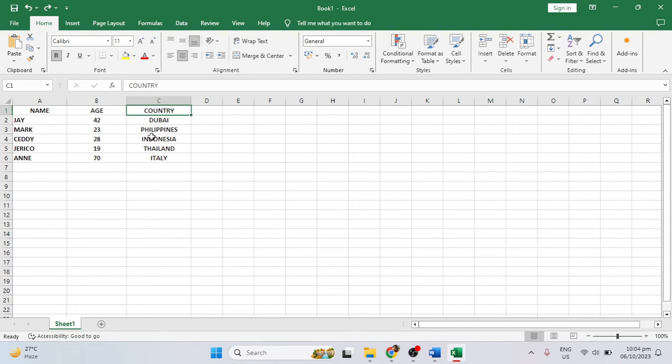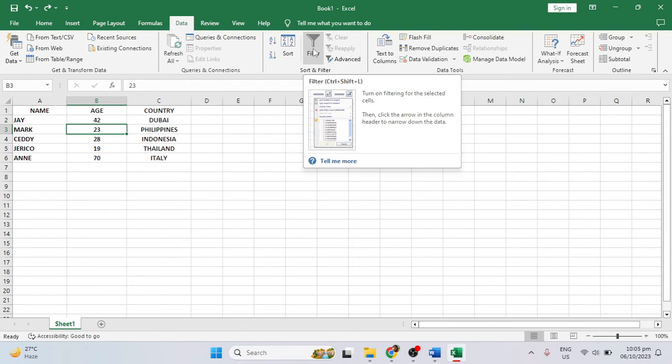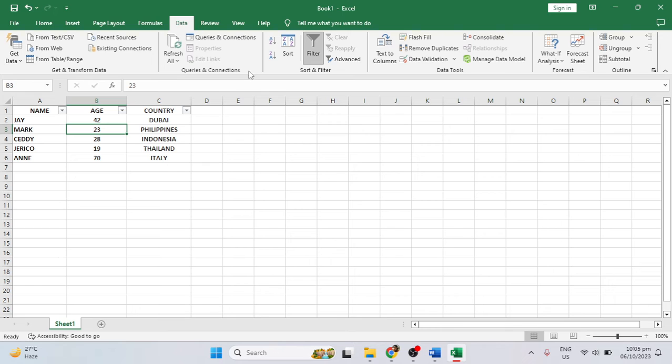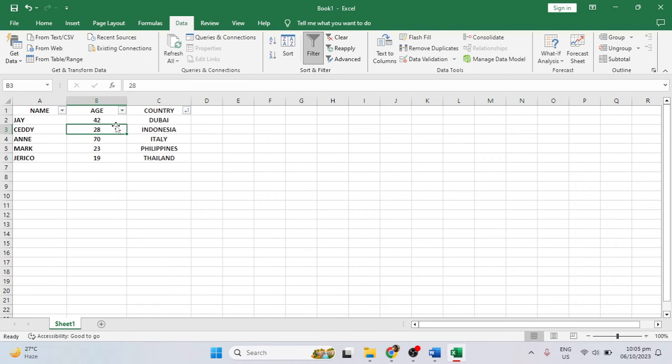There are two ways how to add a sort button. The first one is just go to the Data tab and then click any data on your table. Then go to the Sort and Filter section, select Filter, then after that, you will see the Sort button. And now, you can sort your data.